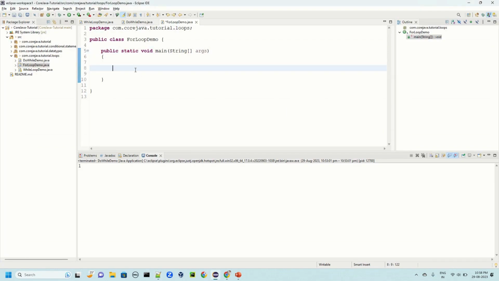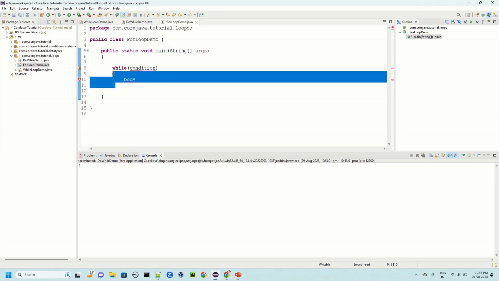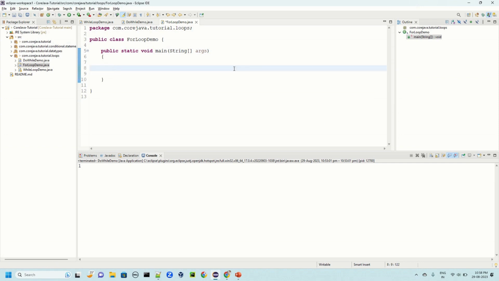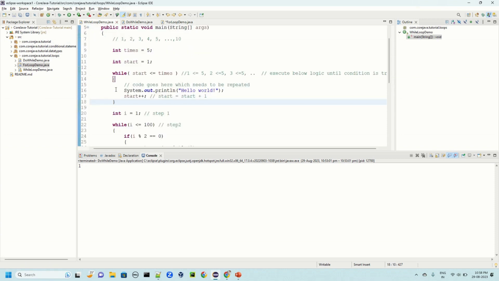So for the for loop, like we saw in while, here the condition and then the body, and we need an increment also, like we need to increment the conditional variable on which we are depending. Okay, so let's take the example of while.